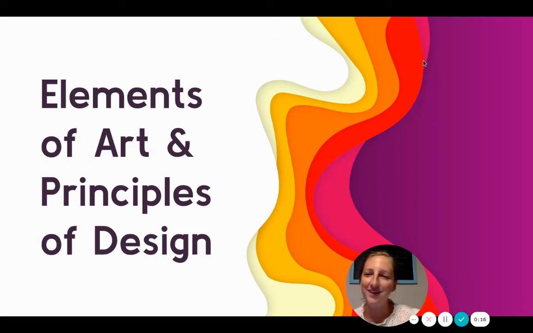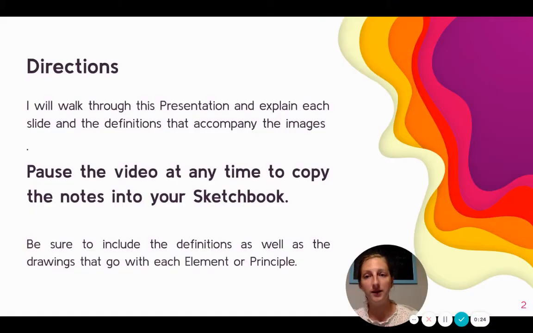Hi students, we are going to go through the elements of art and principles of design in this presentation. The reason that I am doing it individually is so that you can walk through it at your own pace. You can pause the video at any time to copy the notes in your sketchbook. You can take as long as you need to get the information down in your sketchbook, okay?